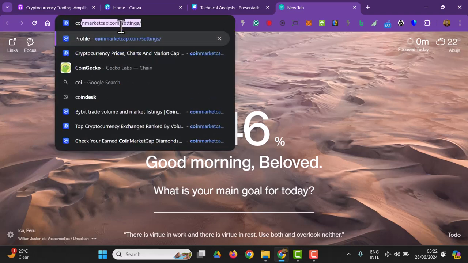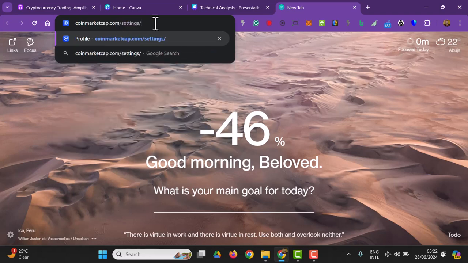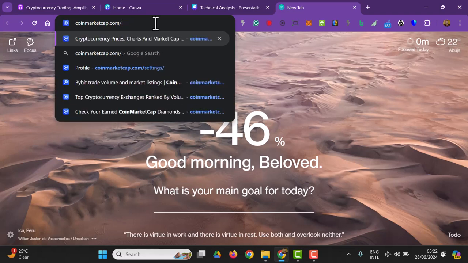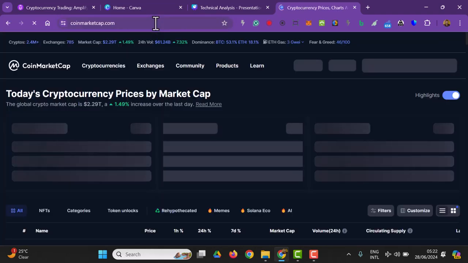Let's come to our CoinMarketCap. We've been using this for a while now. So let's come to that same CoinMarketCap to do our technical analysis. That's how powerful this tool is. This is the tool you need for everything you need to do.